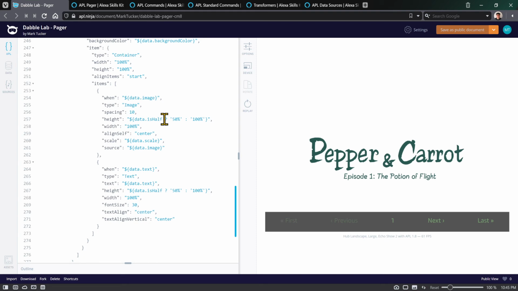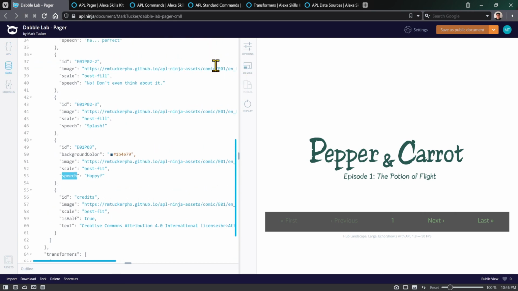So if the data has an image property, then show an image, and we add some spacing, and we determine if the height's going to be 100% or 50% based on this is half property, and it's going to take up the whole width. So in this case, the image is going to take up the whole screen, and it's going to use the scale property that we have defined and the image property to set the scale and the source. So that's how we get the image. So we've got some place out here where we're storing all of our images for this. So it just uses this best fill or best fit to show the image.